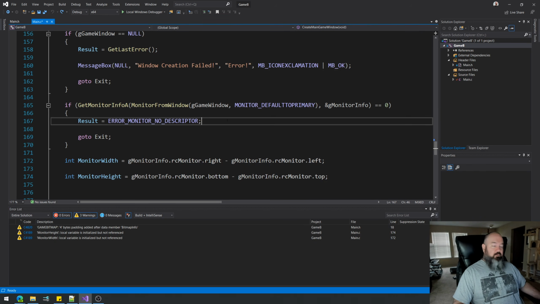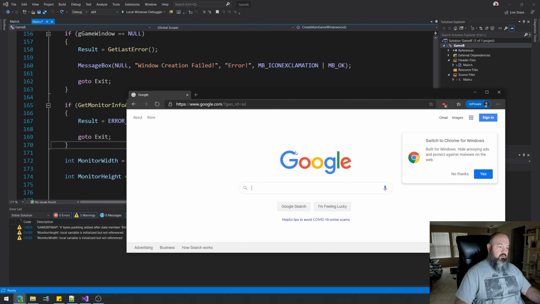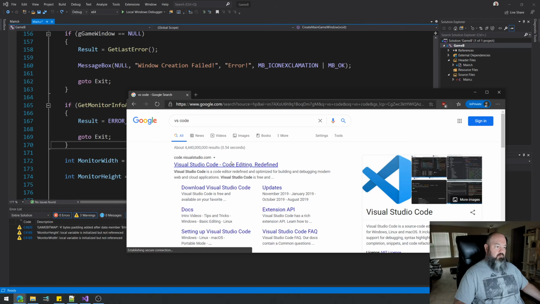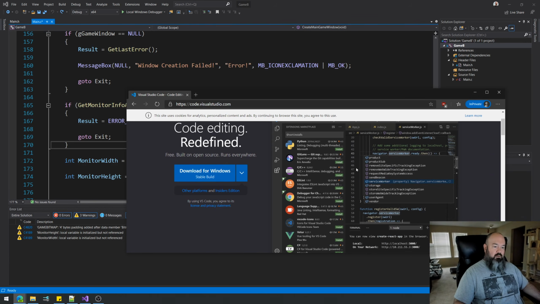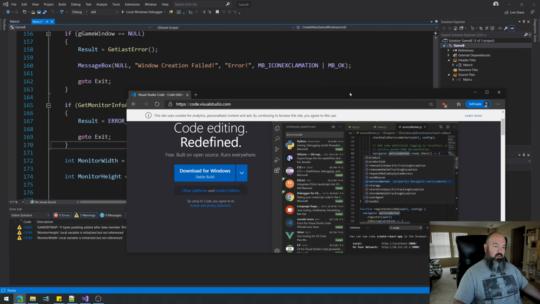Well, there's a couple of reasons. First and foremost, VS Code is not a compiler. It's an editor basically, and it's cool. Let's look it up here. Yeah, so there's VS Code, and that's what it looks like.